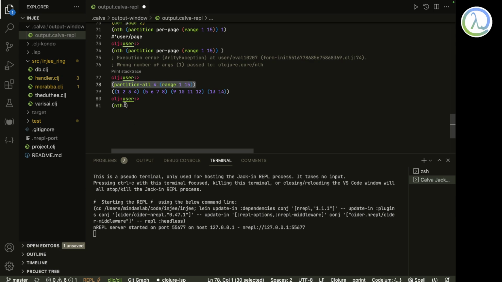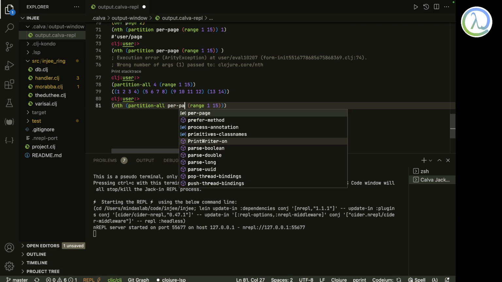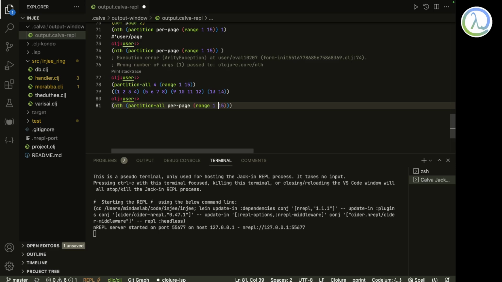And then I'll just put it as per page, that is 4 per page. And I just want the second page, which is the first element. So this is the zeroth, this is the first. Don't ask me why Clojure and other programming languages are coded like that, where things start from zero. I don't know. So I'll just put page minus one.